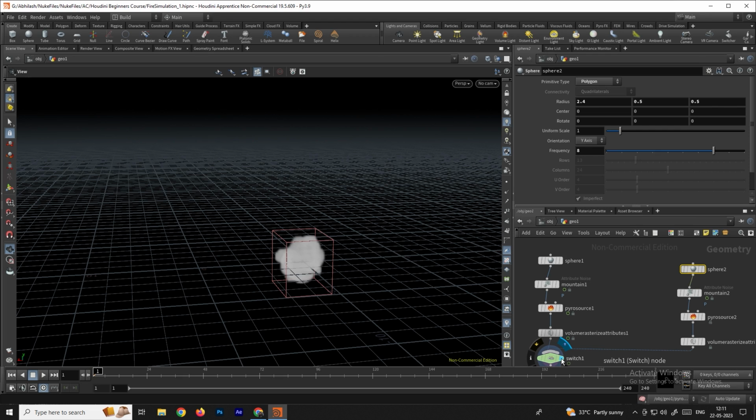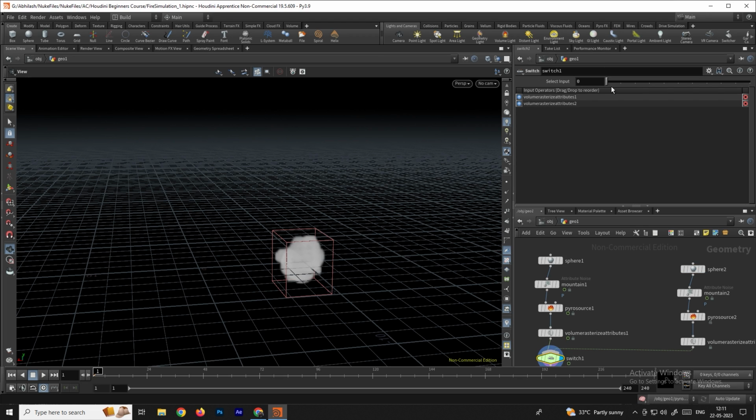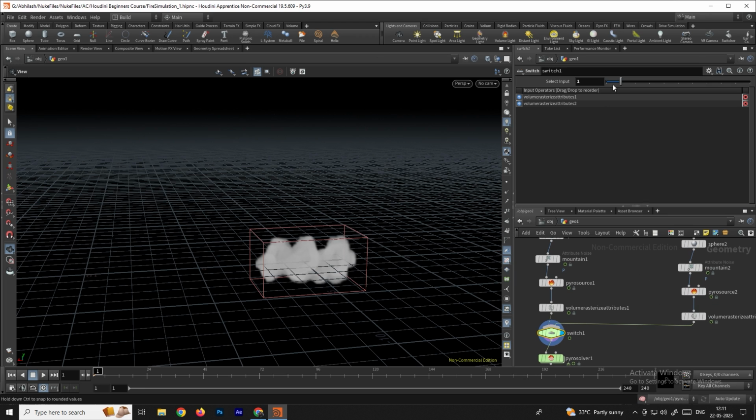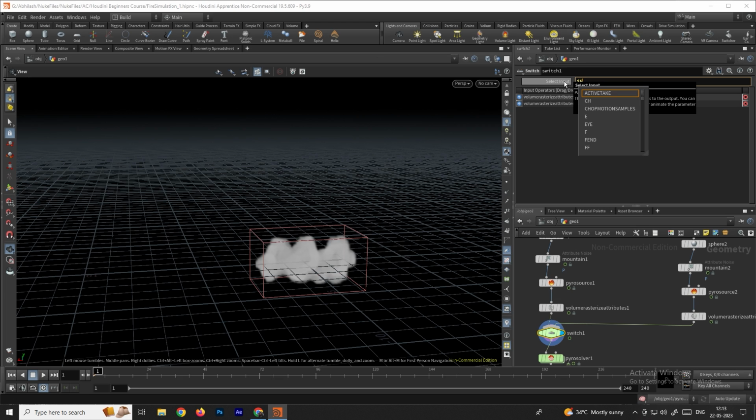If I select this switch, here we have an input like 0. 0 means it is showing this source here. And if I put it to 1, then it is showing this entire simulation here. So we can switch between 0 and 1. We can give a simple expression so that it will change randomly. So just we'll add a simple expression: $F less than 15 frames or something. And now we'll select this.